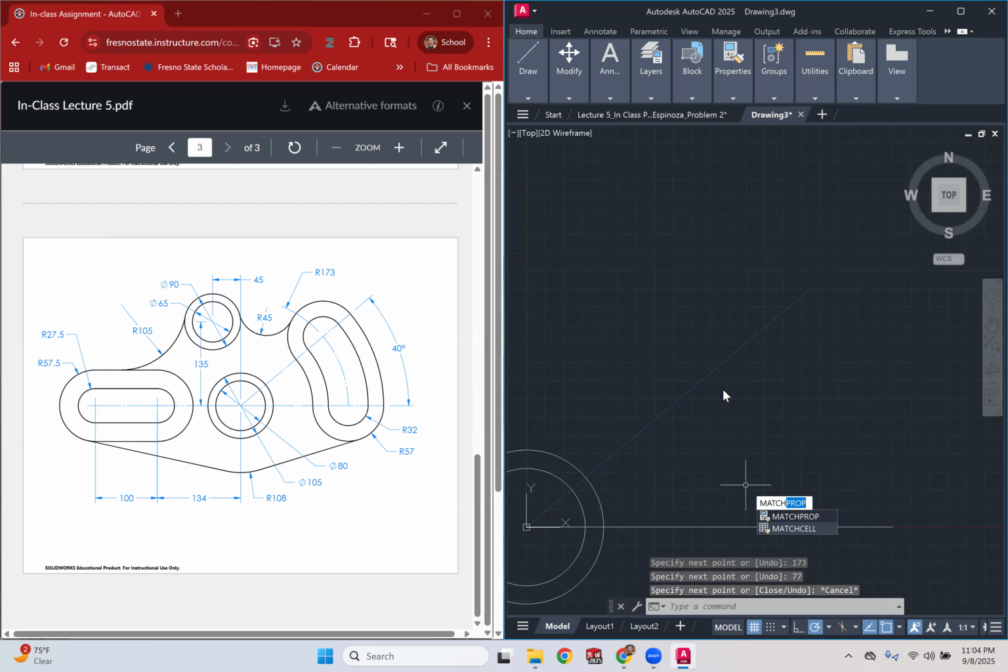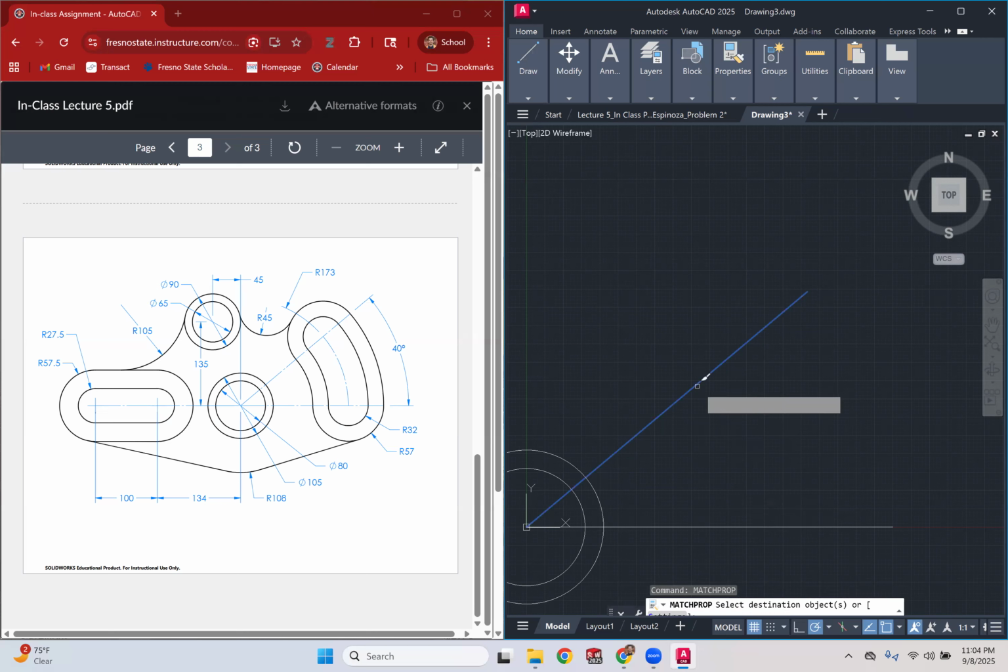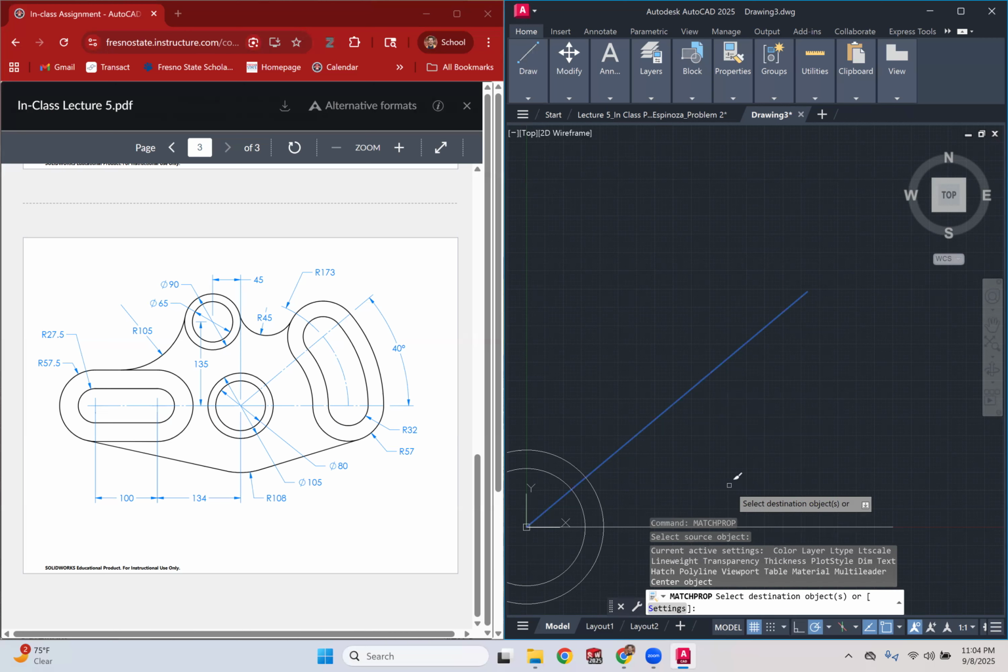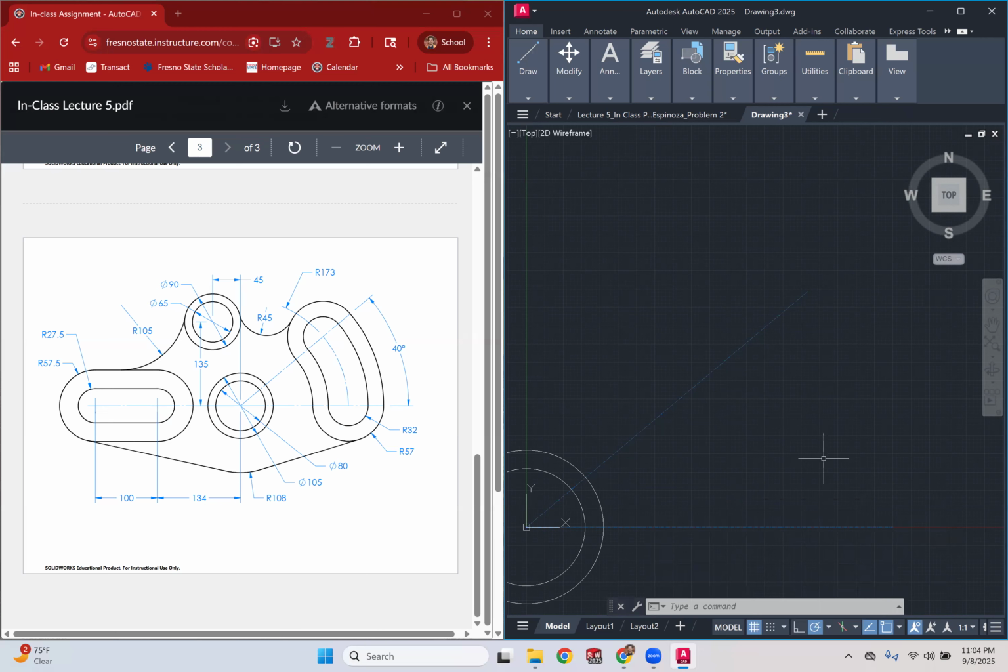Another cool thing you could do is use what's called match properties. So in this case, I have one construction line and one actual line, and I want this to turn into a construction line, but instead of changing the settings manually, if I use match properties, click on the first line you want to copy properties from, and then click on the line that you want to paste the properties to, I can easily copy over those properties.